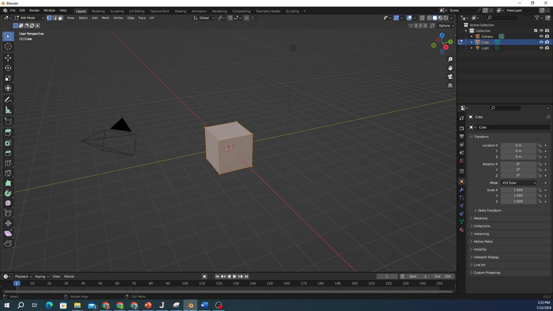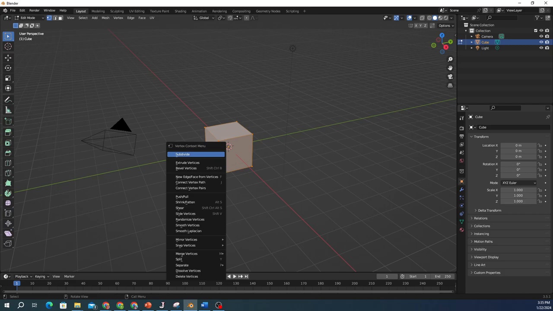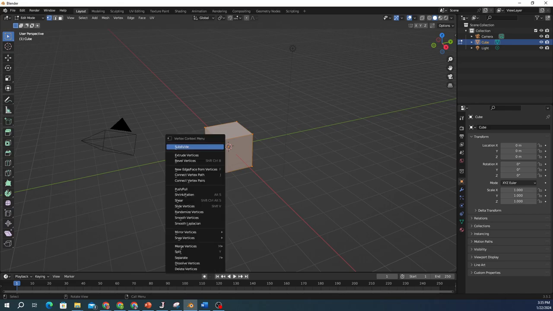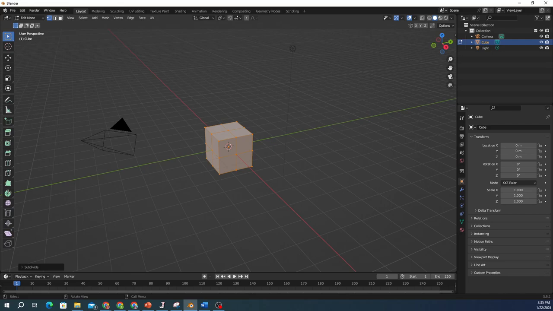The next thing we want to do is add in our subdivisions. We're going to do that by right-clicking on our object. Now, if your object's not selected, by pressing the A key, you can get the object selected. Then we're going to right-click on our object and go to Subdivide. And we can see it has put in all of our subdivisions for us.